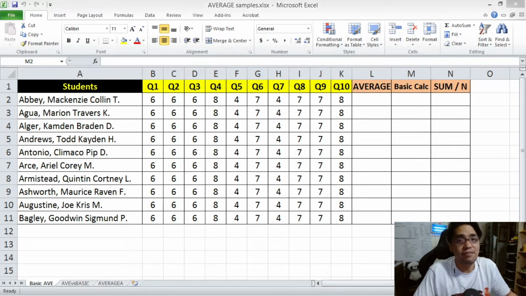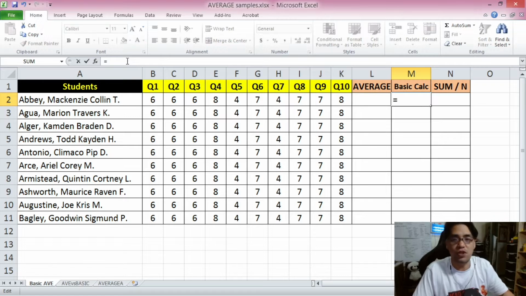As a review, let's try the basic calculation method first. So let's do a basic calculation of this. What we do is place the equal sign, parenthesis, then we add all of these quiz scores together with a close parenthesis and divide all of that by the number of elements, in other words 10, and we have 6.3.